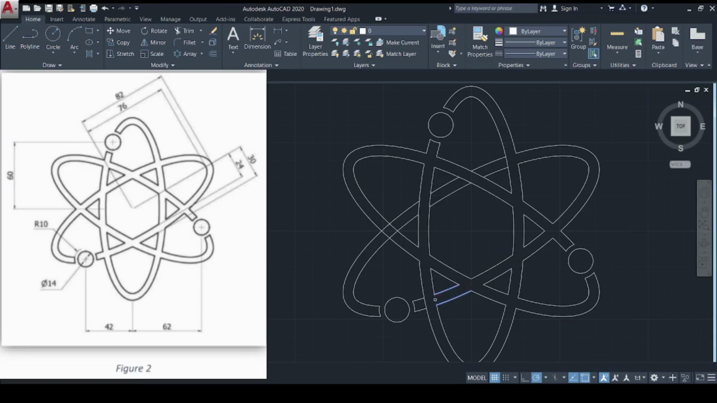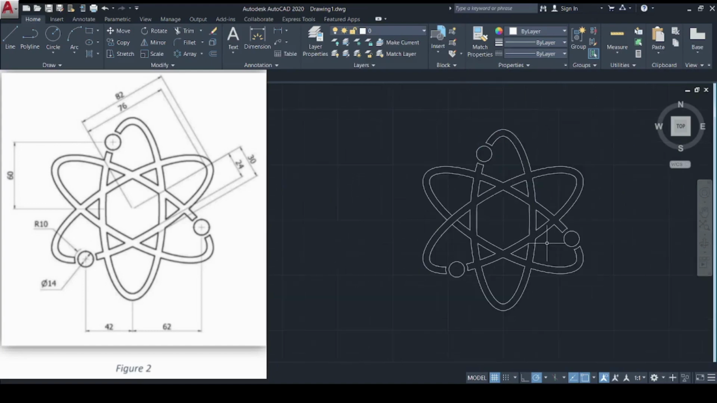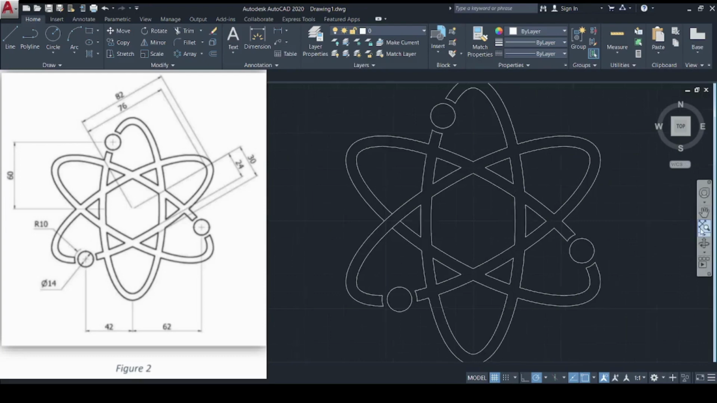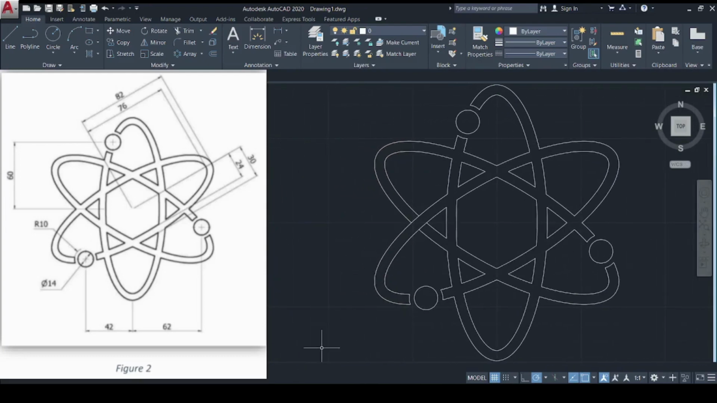So, continue ko lang itong iti-trim. Okay, so clear na lahat. Now, let's put dimensions.